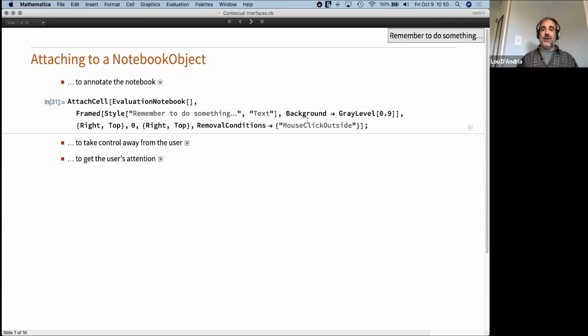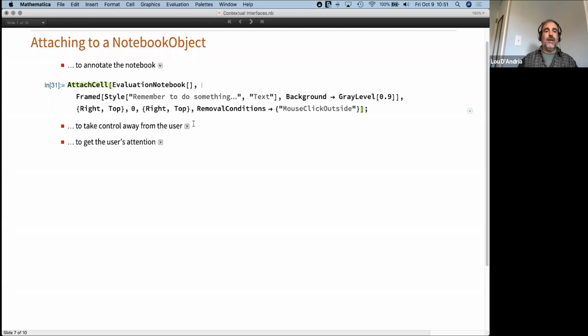And again, I have it automatically disappearing on mouse click, but it could be persistent. It could have its own little close box in there that does notebook delete of evaluation cell. But for convenience, I've set things up that way.